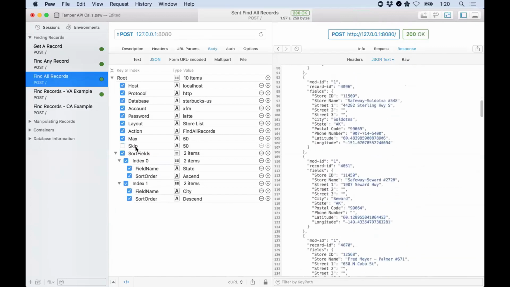So you do have the ability to sort records, to specify the maximum number of records you want to get back, to skip records, so you can do pagination if you understand that concept. So a lot of power there. So that was a find all request.